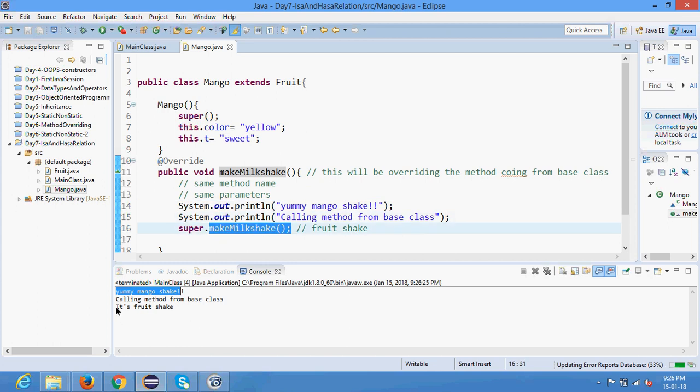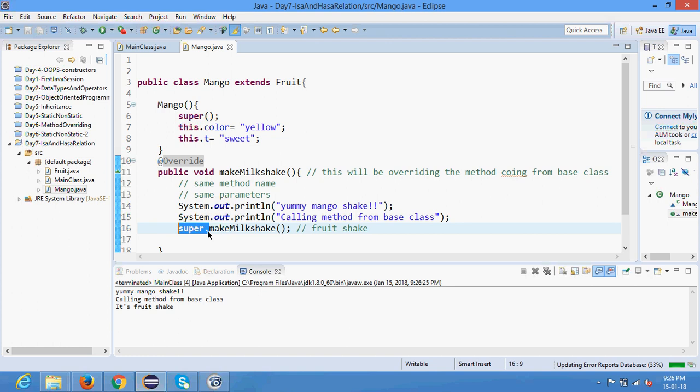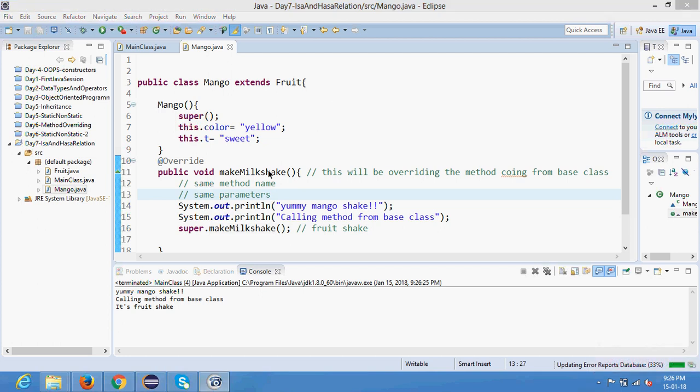the base class method is called here. It is printing it's a fruit shake. That's it. So we also learned about how to call a base class method in a derived class. So you have to use the super dot method name syntax. Okay. Now I will go to the main class.